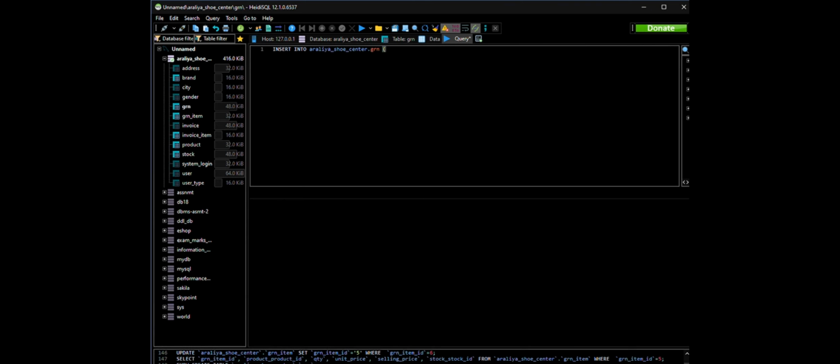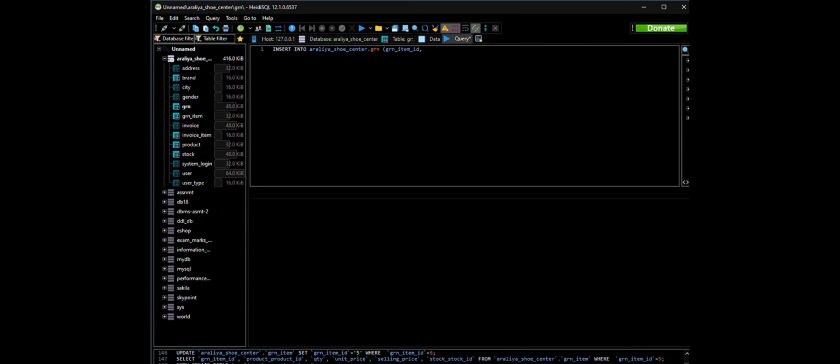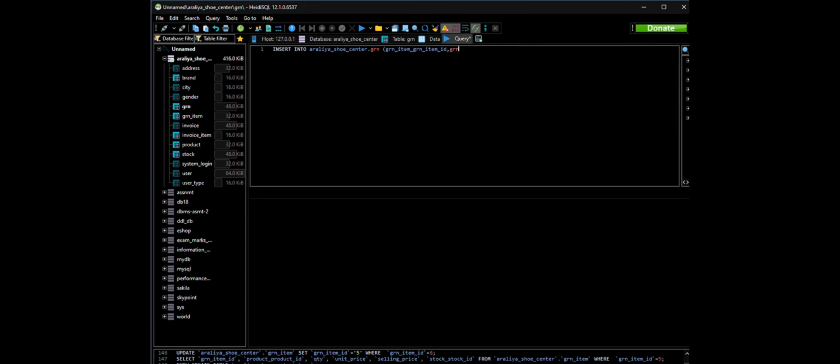First we are going to have the GRN underscore item ID. Next, check our database table, GRN item underscore GRN item ID, because it's our foreign key. Item ID. Next we are going to have GRN date, I think is the name of the column. Yeah, GRN underscore date. And finally the user ID. So I think that is user underscore user ID.